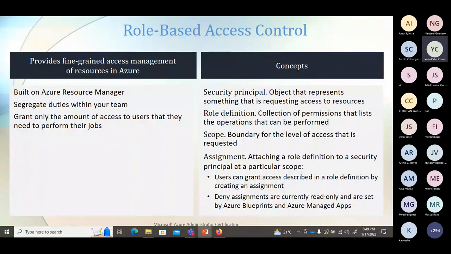Scope. What is the scope? Boundary of the level of access. There will be a boundary. They will give you a boundary of level of access. For this type of access, suppose read, write, you can do it at that level of access.